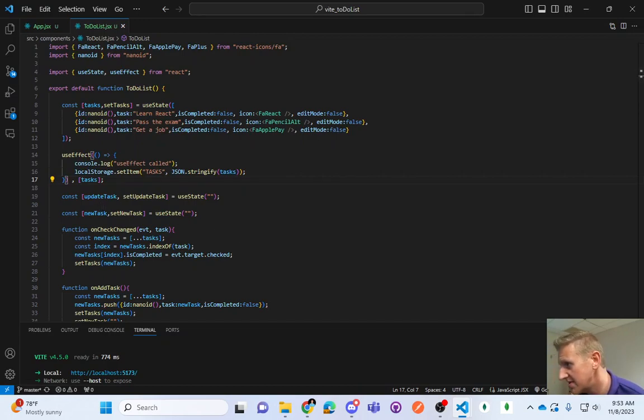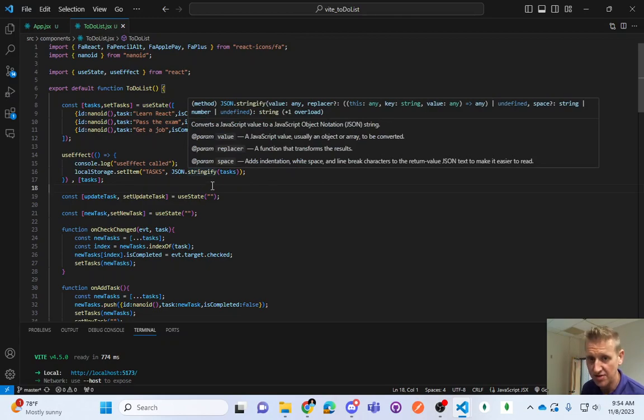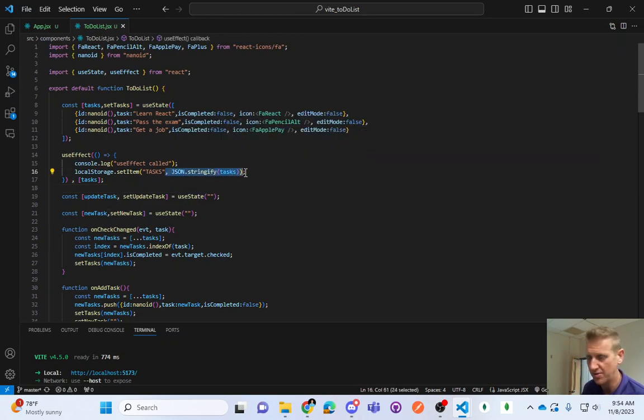Let me double check my syntax. useEffect ends right there, comma, tasks. Yeah, I think that's right. JSON.stringify, it's having a hard time with that. Let me pause and troubleshoot.